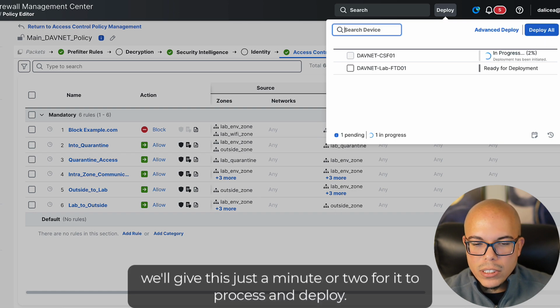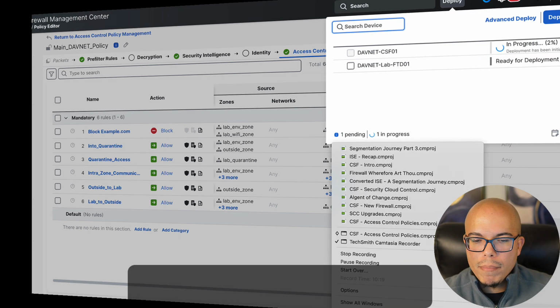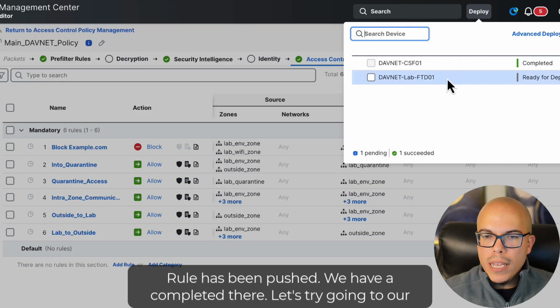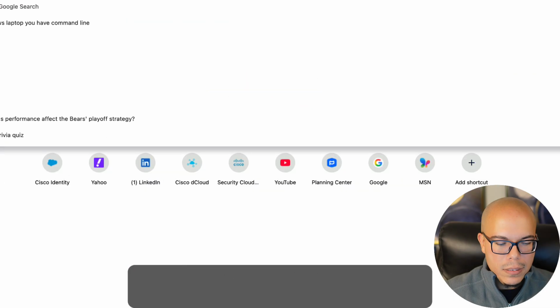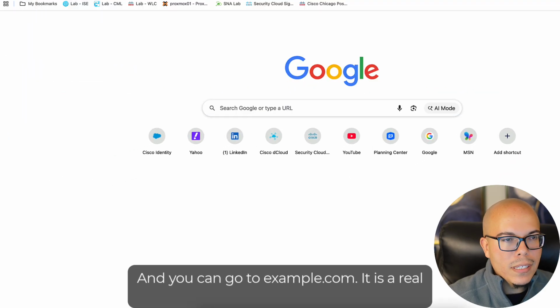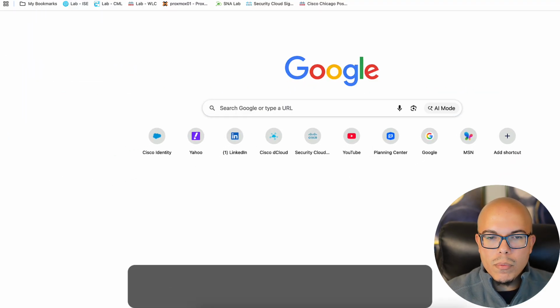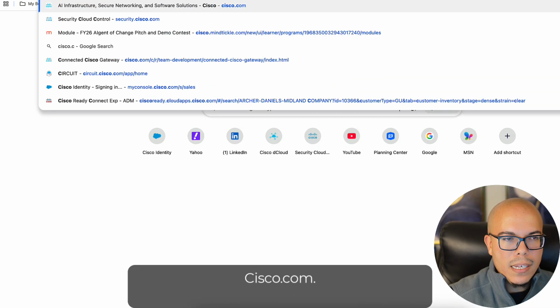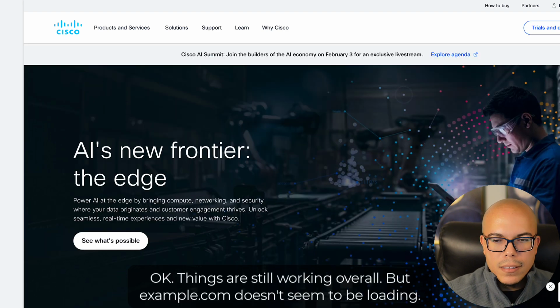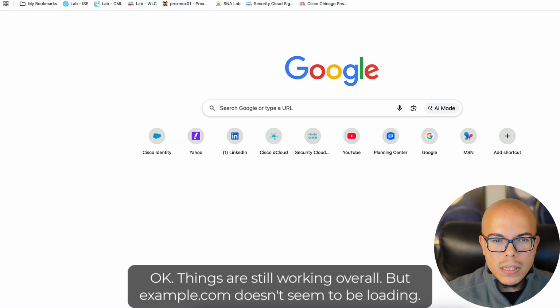And we'll give this just a minute or two for it to process and deploy. Rule has been pushed. We have a completed there. Let's try going to our example.com. And you can go to example.com. It is a real site. All right. Nothing is happening, which is pretty much a good sign. Let's try going to cisco.com. Okay. So things are still working overall, but example.com doesn't seem to be loading.